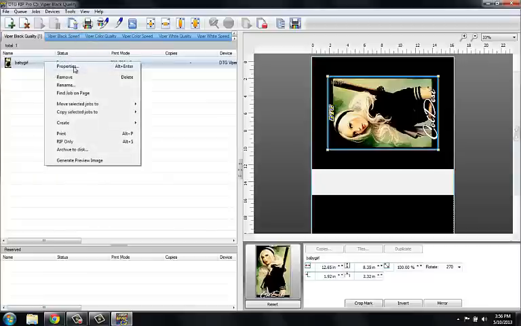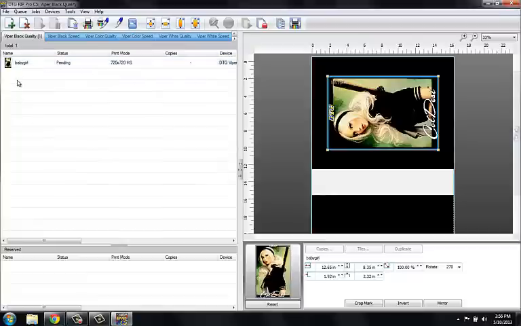Like if I right click, you see some of the different features here. This is the same thing. Rip only is the same thing as spool job up here. And then you also have remove, rename if I want to find the job on the page. There's just different little properties and things that you can go through. Okay. Next one over is print and cut, and then cut job.